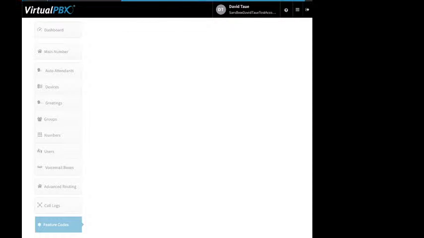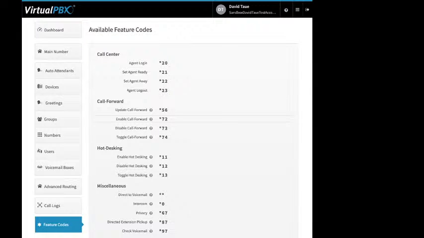Feature codes. I've mentioned a couple of these, right? From your VoIP phones, you can enter a star and number key, and you can then make use of these various features. Just so you know, this one right here, the *97, you can definitely do that from a cell phone or landline. You just call into the main number. That goes to virtual reception. So if you hit *97, it's going to ask you for your voicemail box number and then the PIN number for that voicemail box.